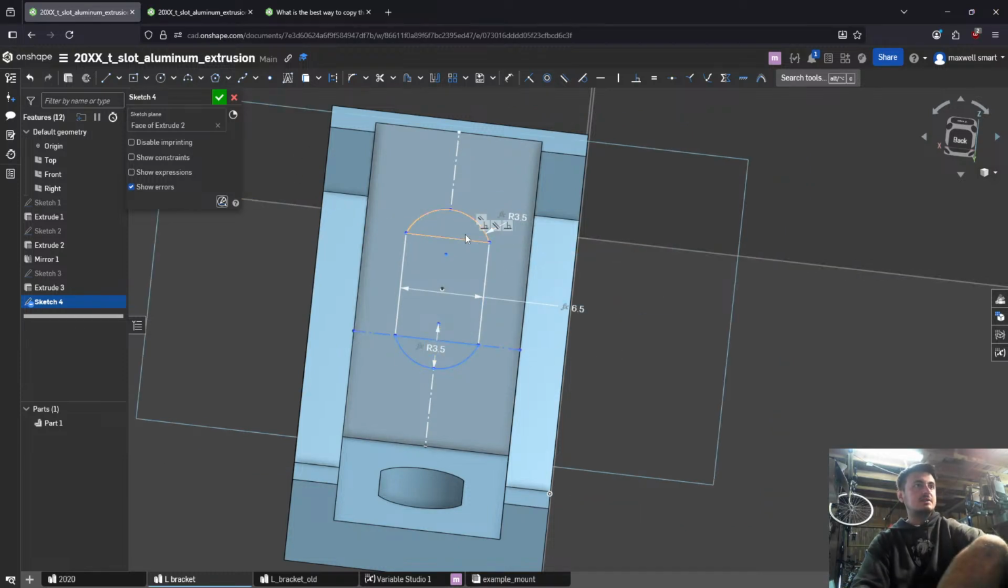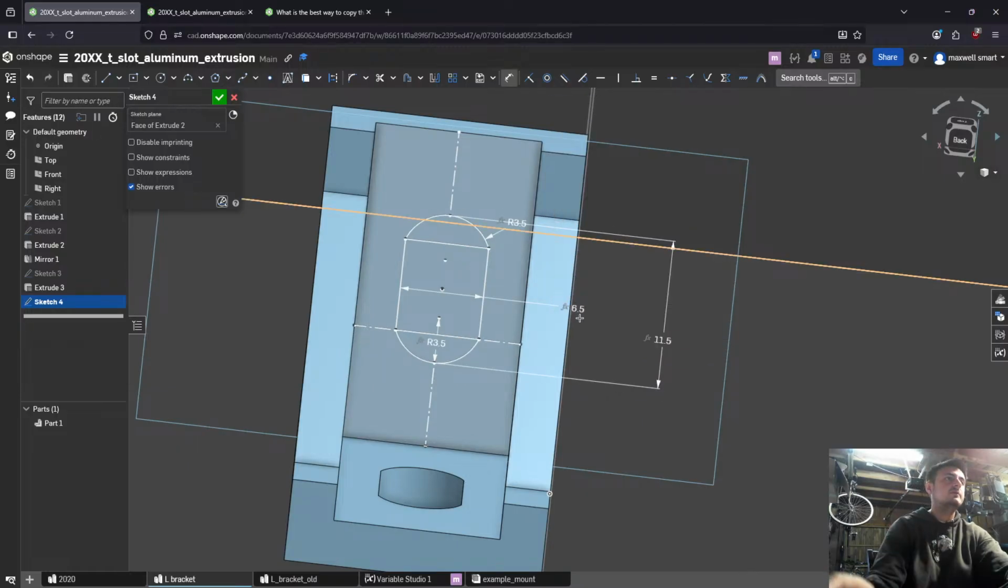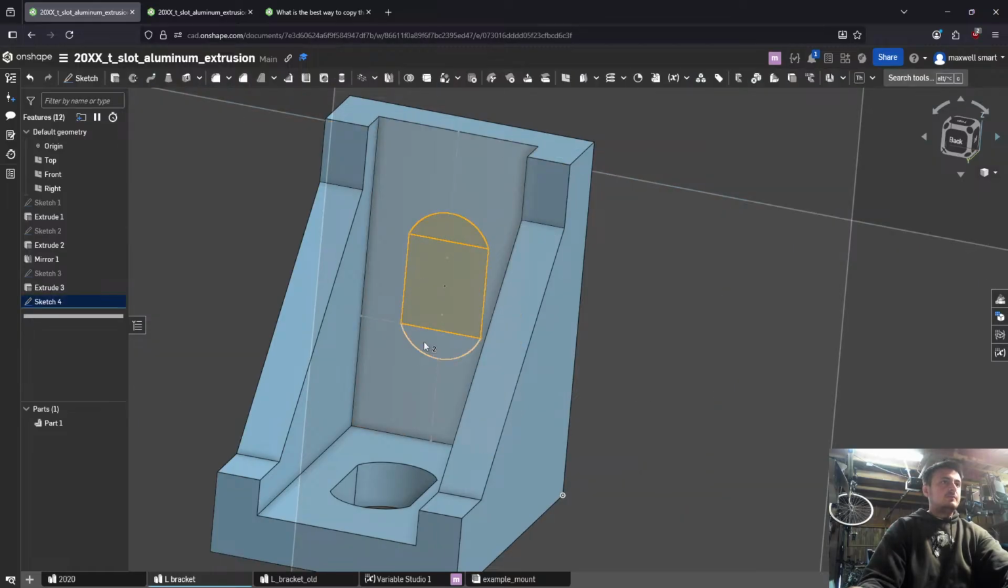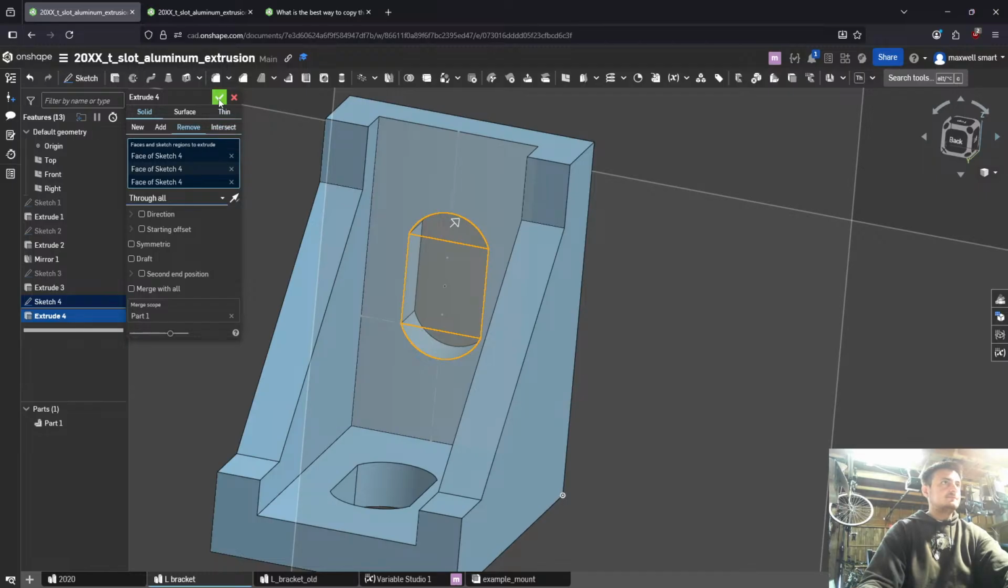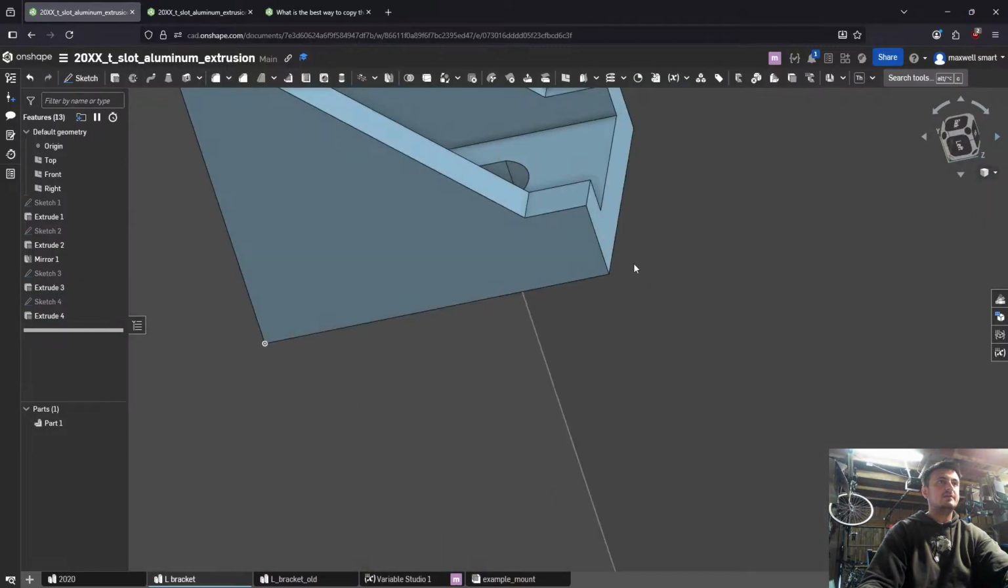But I want to delete this, and then I want to make the distance between here and here. Wait, that's weird. Why is it 12.4? This is supposed to be the stadium length. Okay. I think it's fine. Okay, so now all we have to do is add the notch.